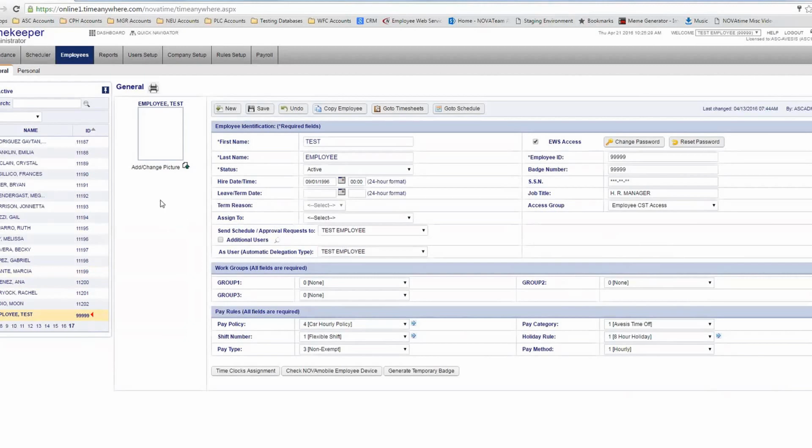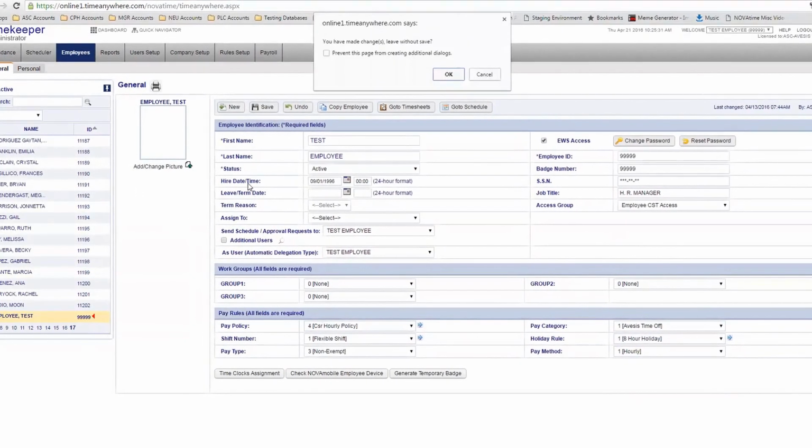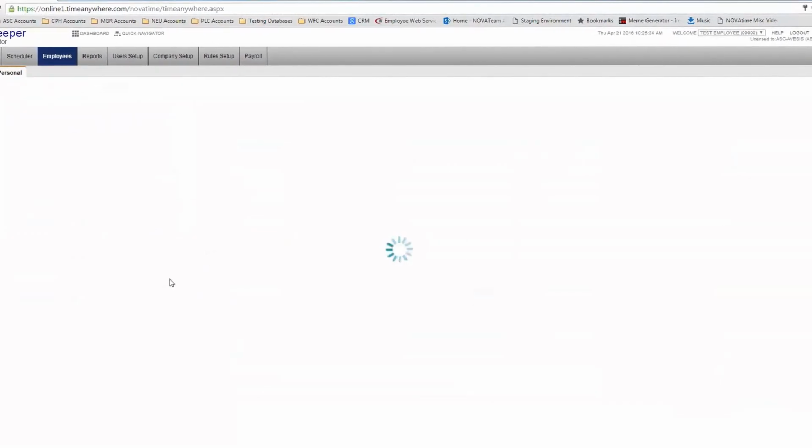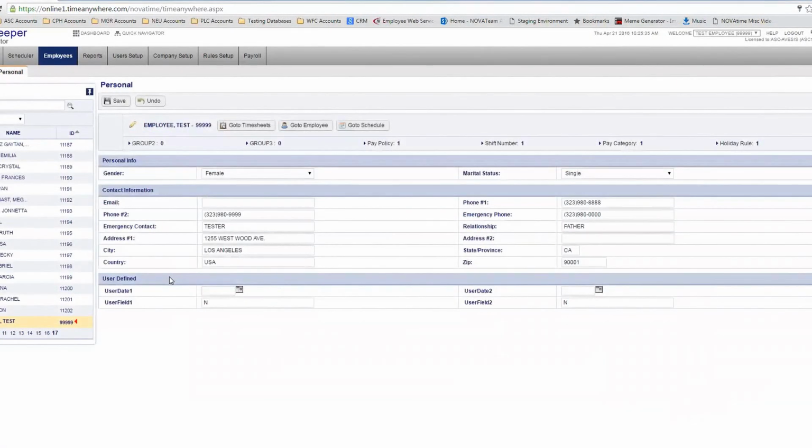Okay. Going on to the next tab is the personal tab. The personal tab just gives you personal information. There's nothing you guys have to do on this tab. Nothing you guys need to maintain, nothing you guys need to change. This one's just available so you guys can see your employees' email address, phone number, and so forth.